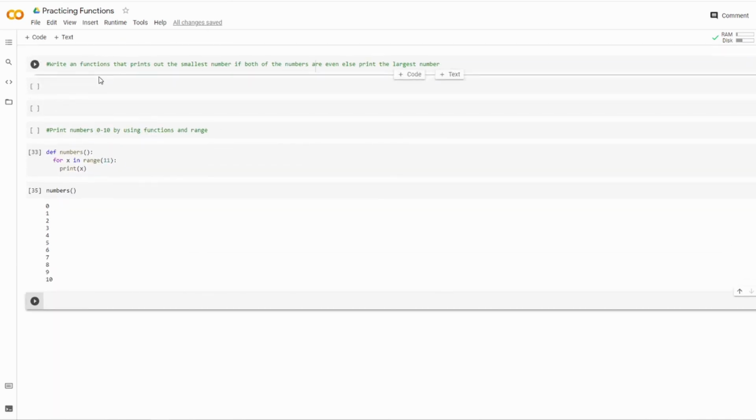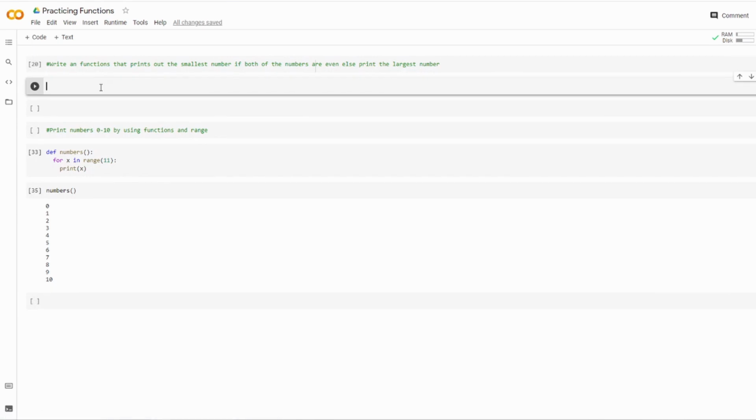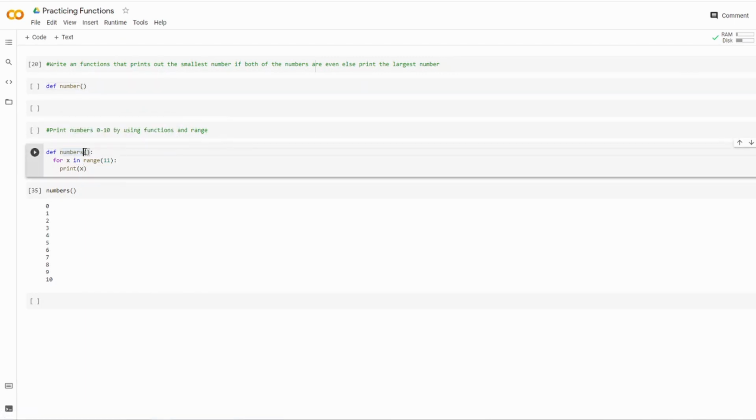Now let's go to the hard one. Here's what it says. Write a function that prints out the smallest number if both of the numbers are even, else print the largest number. So in this case, we can see we have two different variables. Actually, let's change this to number so it doesn't cause any confusion.